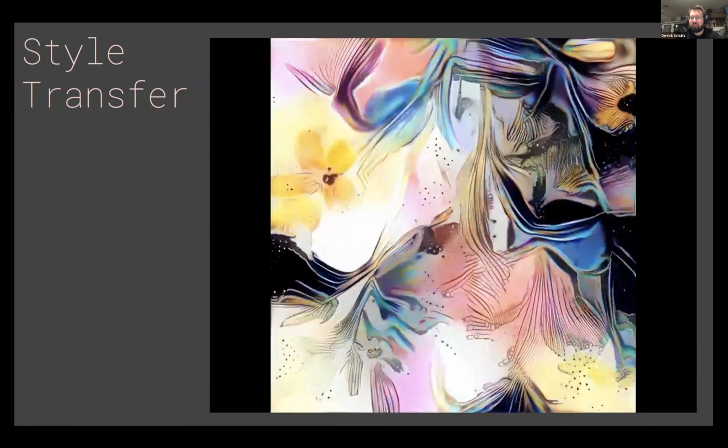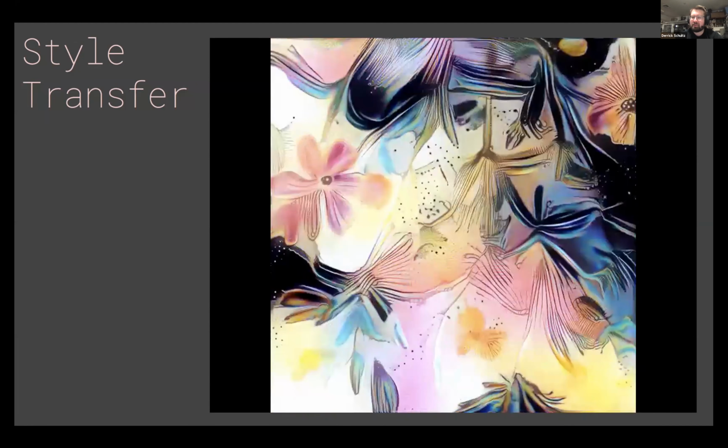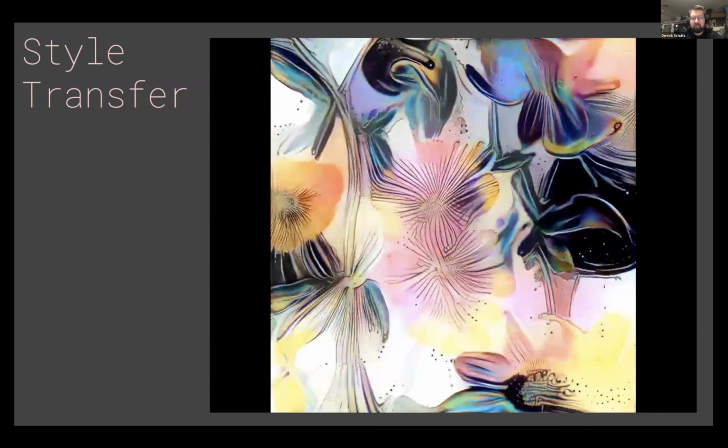So dataset needs for this, pretty straightforward. All of us could do this without needing to require tools or anything. You just need a style image and a content image.